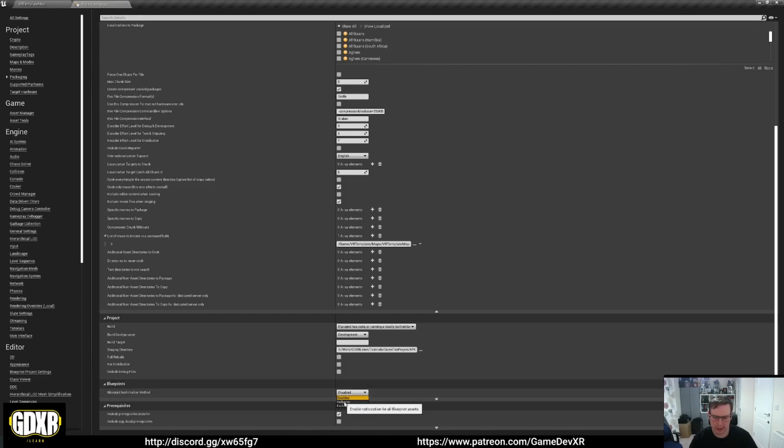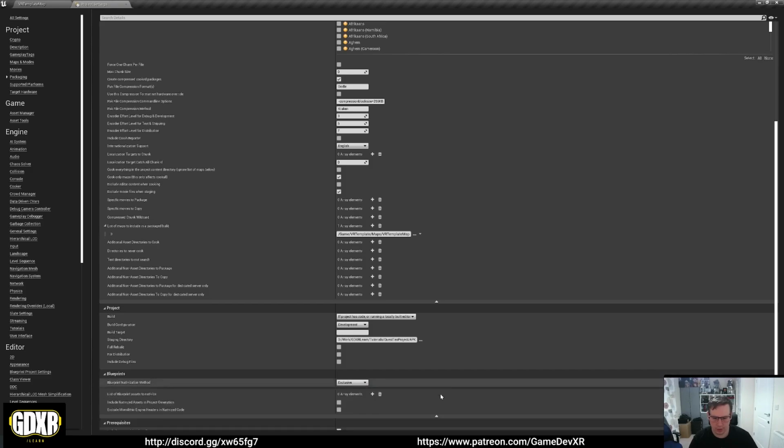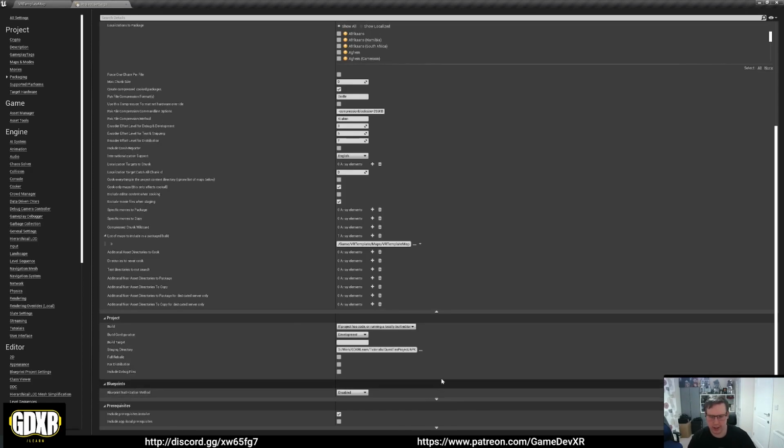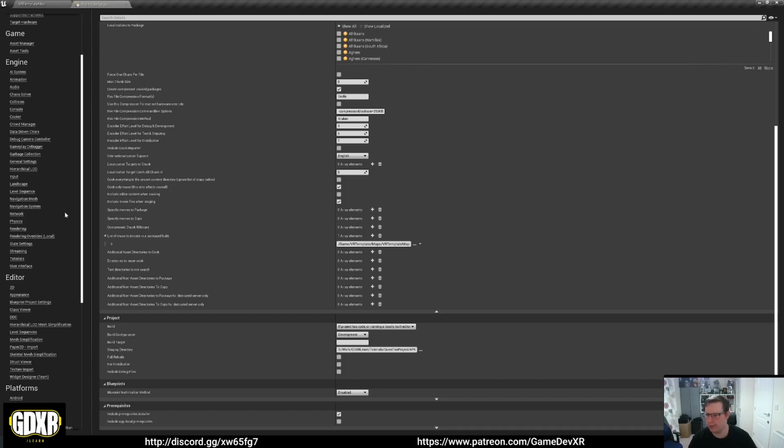You can do inclusive, which will build all blueprints to C++, or you can do exclusive and use the drop down to actually select which blueprints you want to use and convert to C++. So for now, I'm going to leave this to disabled and we can actually move on to our rendering.